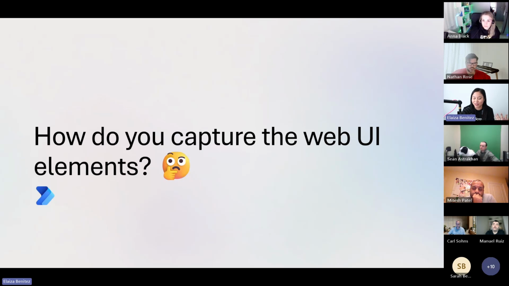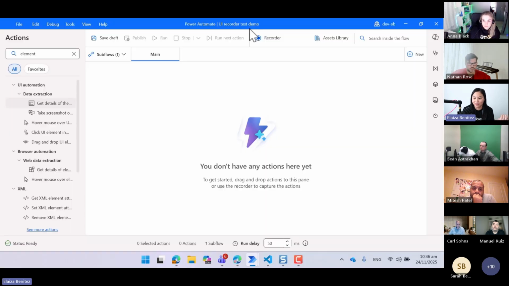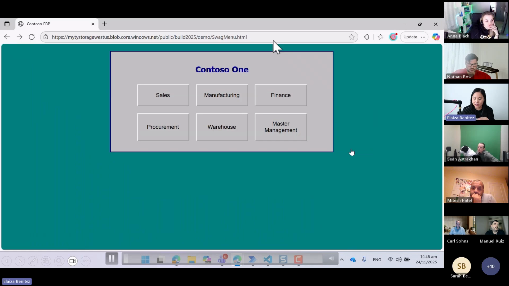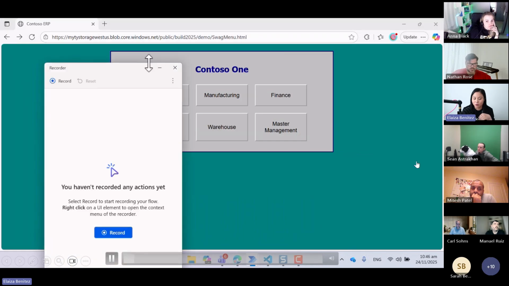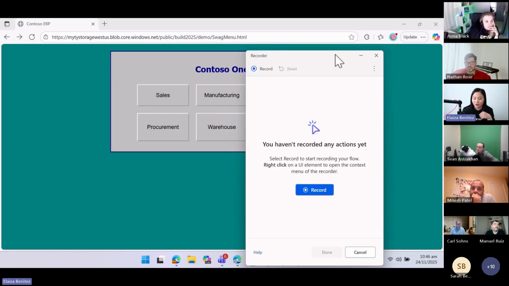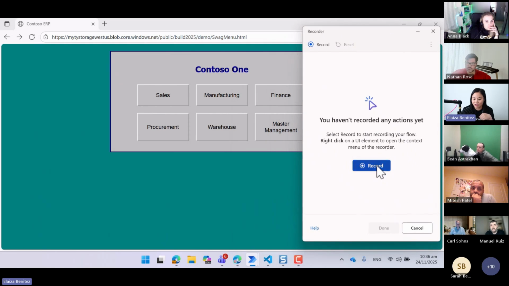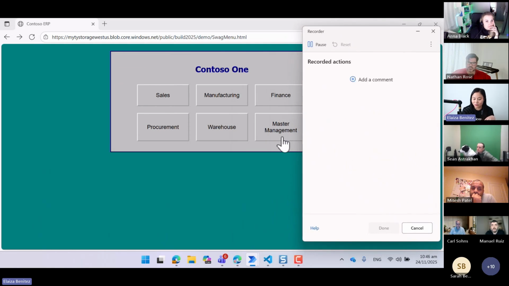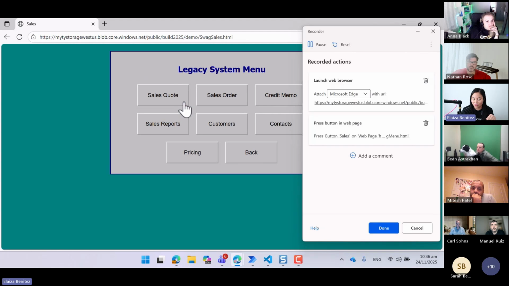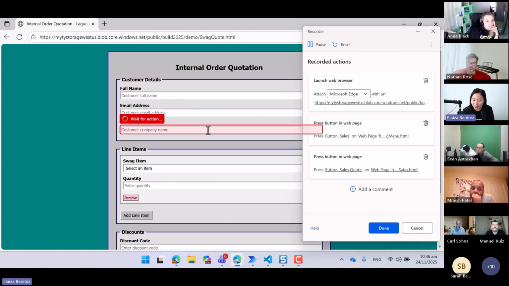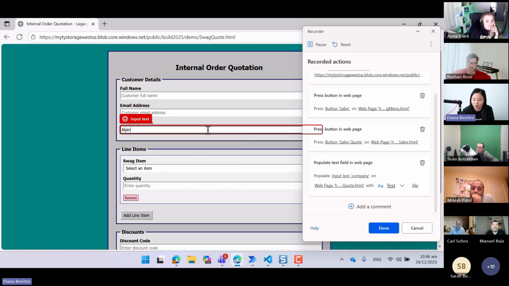So first of all, how do you capture the web UI elements? In Power Automate Desktop, we have this thing called the recorder. So now if I just play this, this lets you record all the UI elements of that HTML site. For now, I'm hovering over sales. It's going to copy everything that my mouse has clicked on and record it as an action.